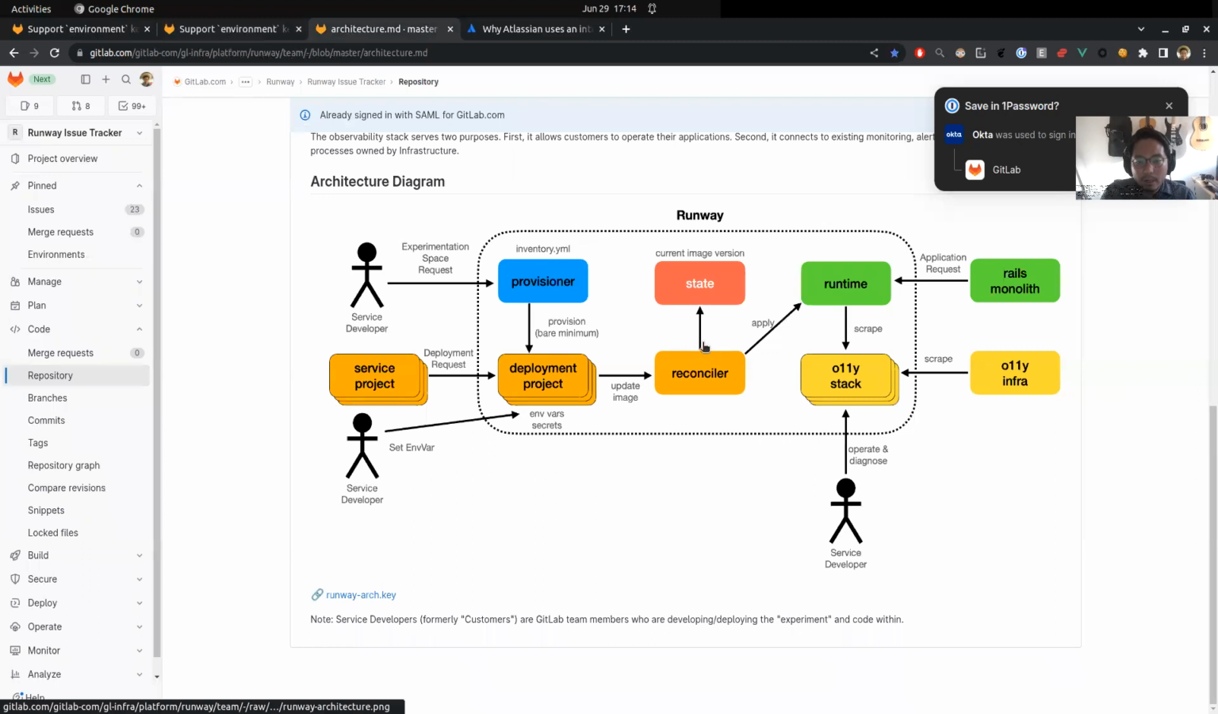This is the architecture diagram for Runway. Runway is a project that basically constructs the environment for developers. So this service project, let's consider it as an application project. The developers work on it, building a Docker image, something like that. And then this triggers a downstream pipeline in the deployment project, executing a bunch of tools to actually make it happen, including observability. This architecture could vary per organization.